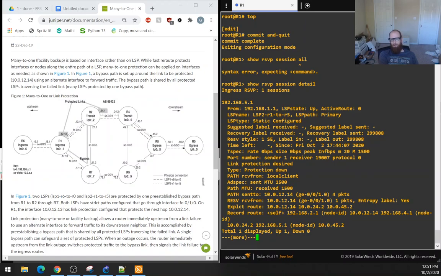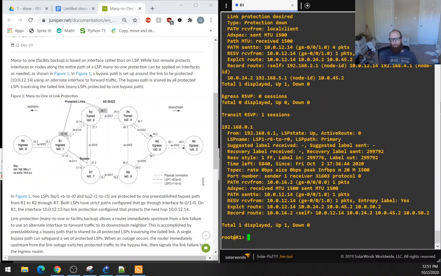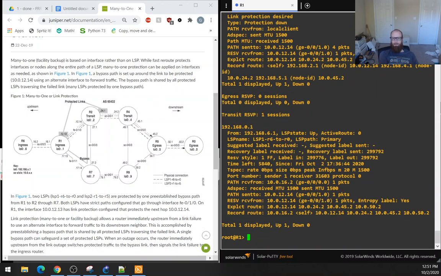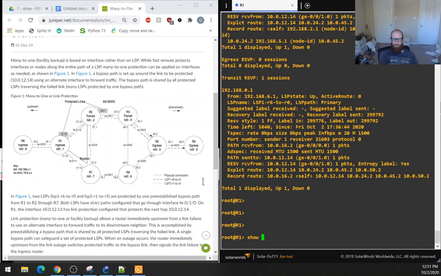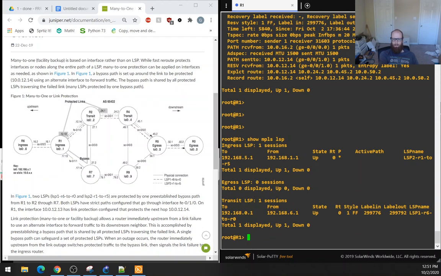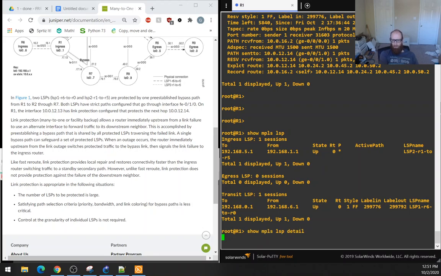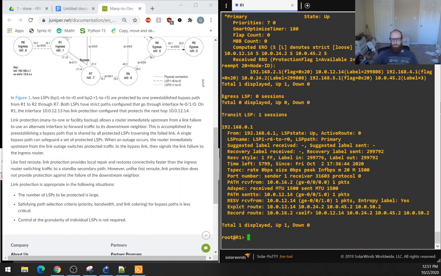Let's see here. So I don't see a bypass LSP. We've got a transit and we've got an ingress. But I'm looking at RSVP sessions. So let's do show MPLS LSP. Maybe there's a bypass LSP here. Nope, I don't see a bypass LSP. Maybe detail.